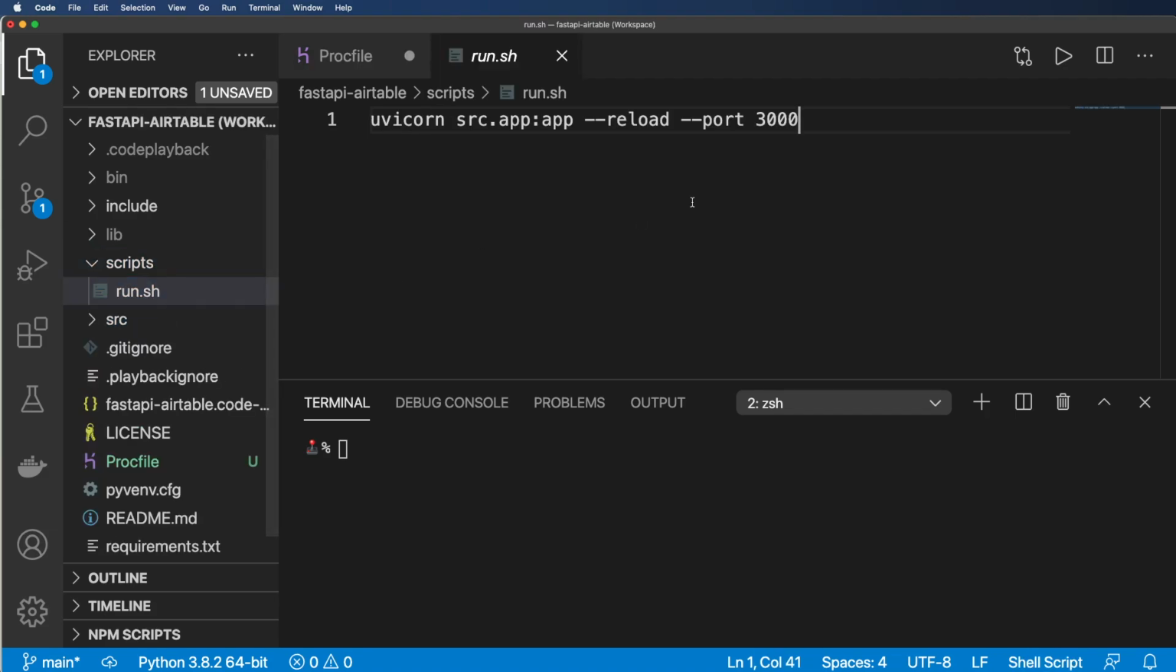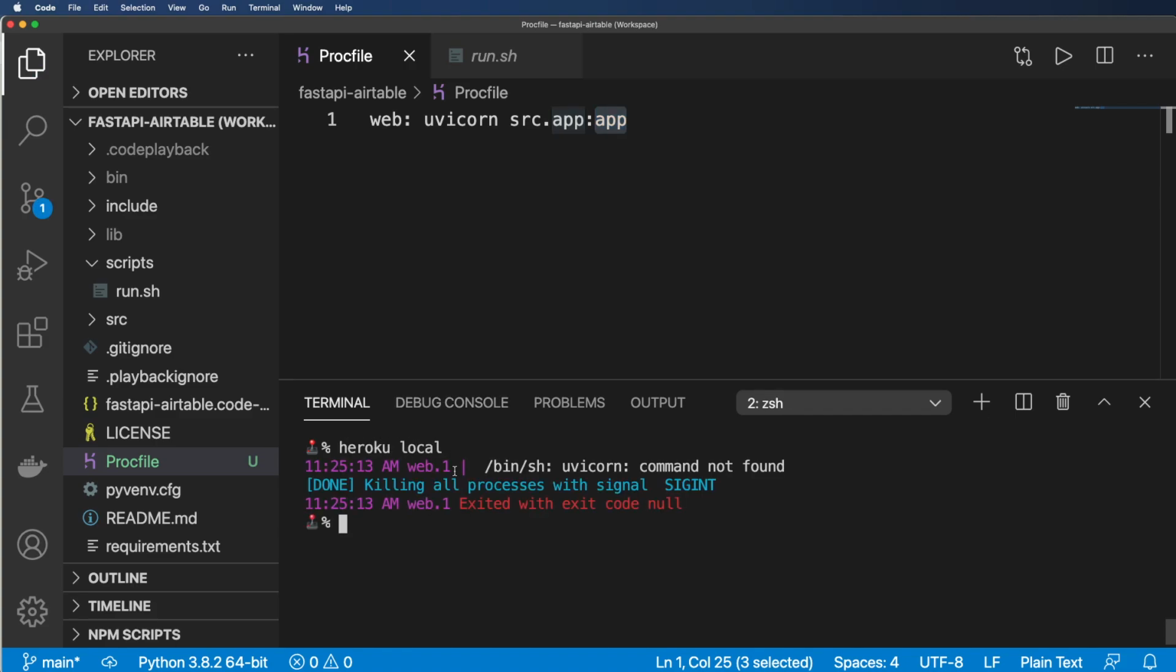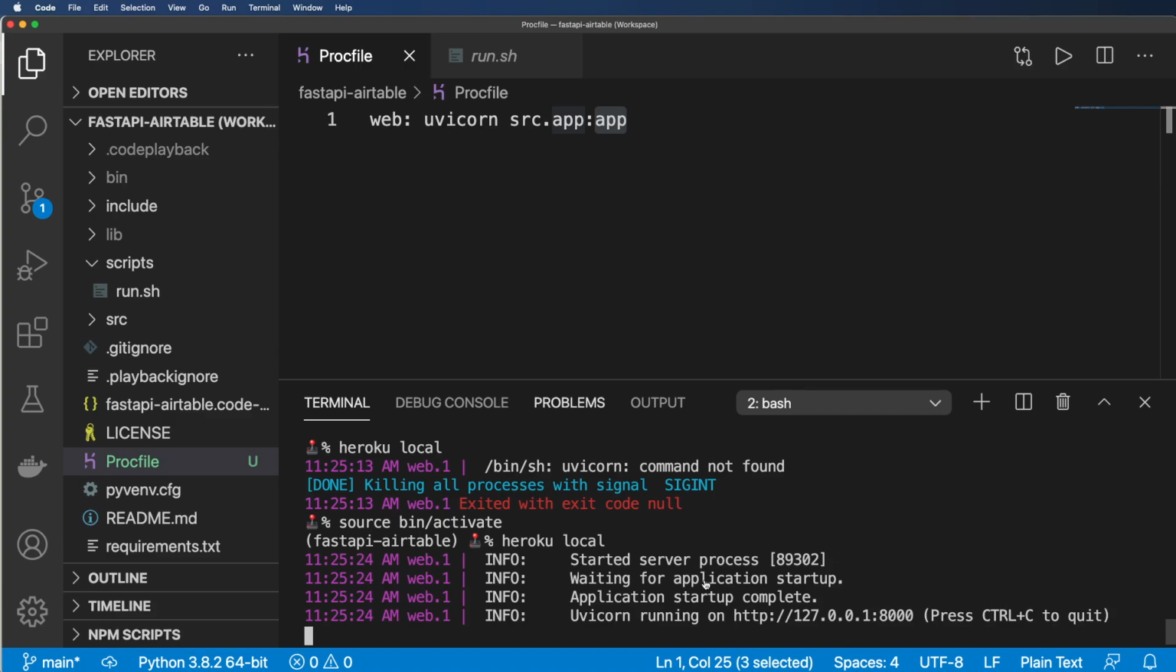It's very similar to run, just like this. So all I'm going to do here is I'm not going to have reload, and I'm not going to have a port. I'm just going to do uvicorn source.app and then :app. That's it. Now I'm going to run Heroku local, and hopefully what happens here is this actually starts up and runs. Now I actually do need to run this in my virtual environment still. So source bin/activate, and now Heroku local. That way Heroku has access to all of the things you installed in your virtual environment.